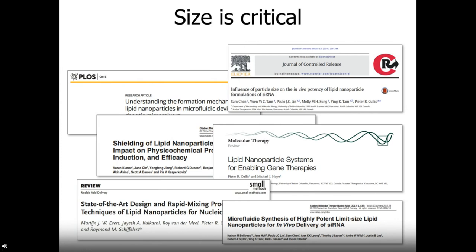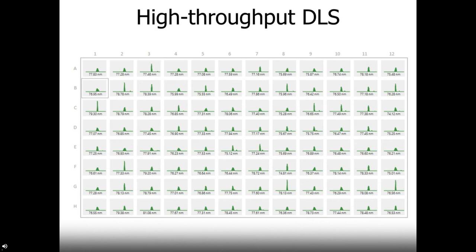LNP size is critical for the performance of a successful drug. Throw a stick in the literature and you'll hit a paper with LNP size data, often showing the link between size and the effective dose needed. Here we're looking at intensity distribution data for a whole plate of LNPs, with the average diameter noted as the value below each distribution.